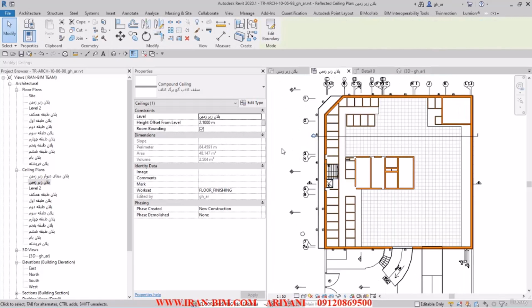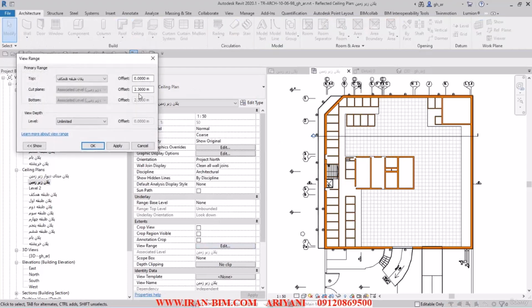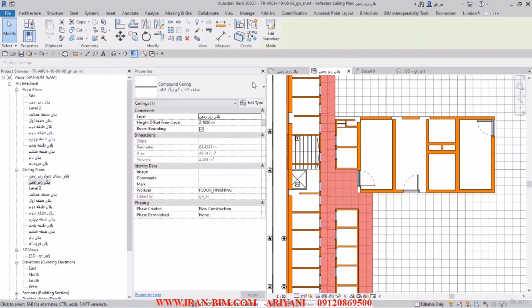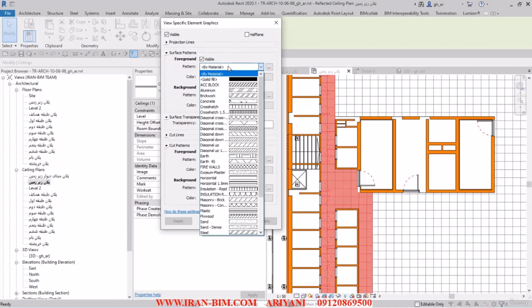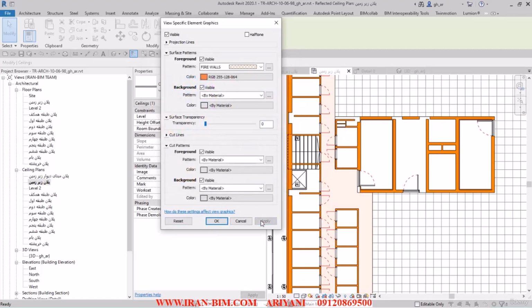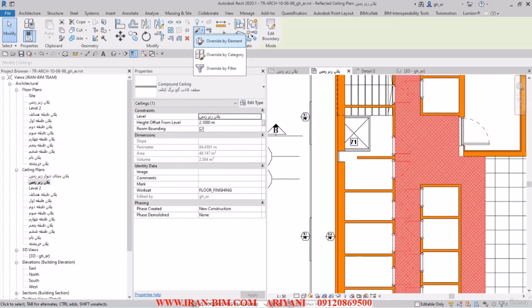We have 2.1 here. So I go to the view range here, and then I'll put the offset on 2 meters. All right. Now in this part where we have the 2.1, I'll select it, and then I'll go to the override section, and then here I'll change the material to, let's see what, for example, firewalls. And then I'll select this color, and then okay. Now let's see what else we can do.